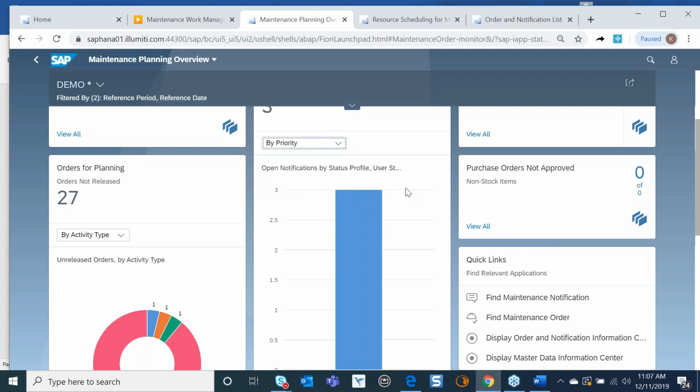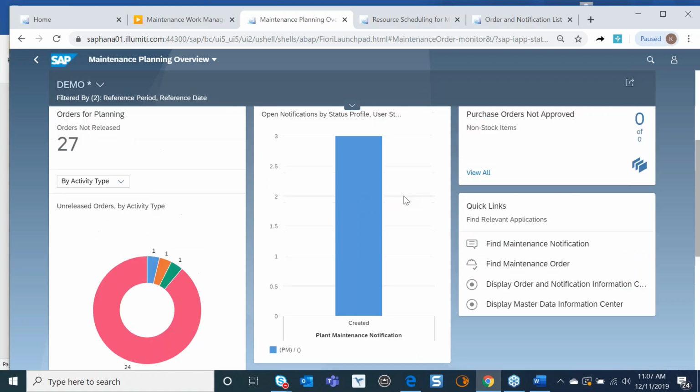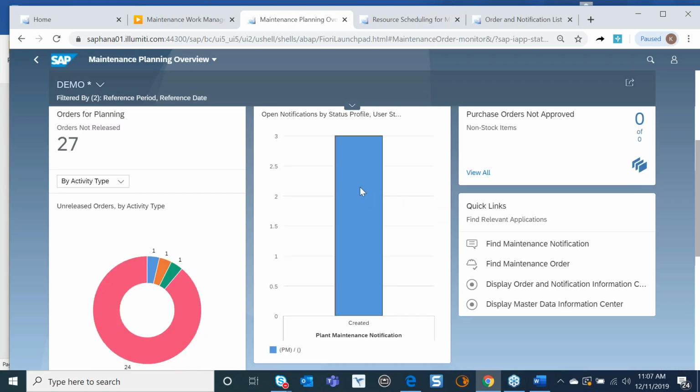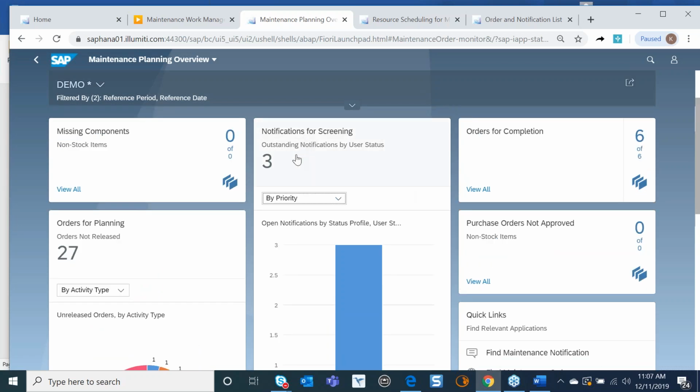And this chart below is an interactive chart. So this will let me know what the status is of the notification. So if I want to look by priority and handle my high priority notifications first, I can click on the bar and it will take me directly to that list, versus clicking on the card up here that will take me to the full list. So it really gives me that flexibility to prioritize my work.